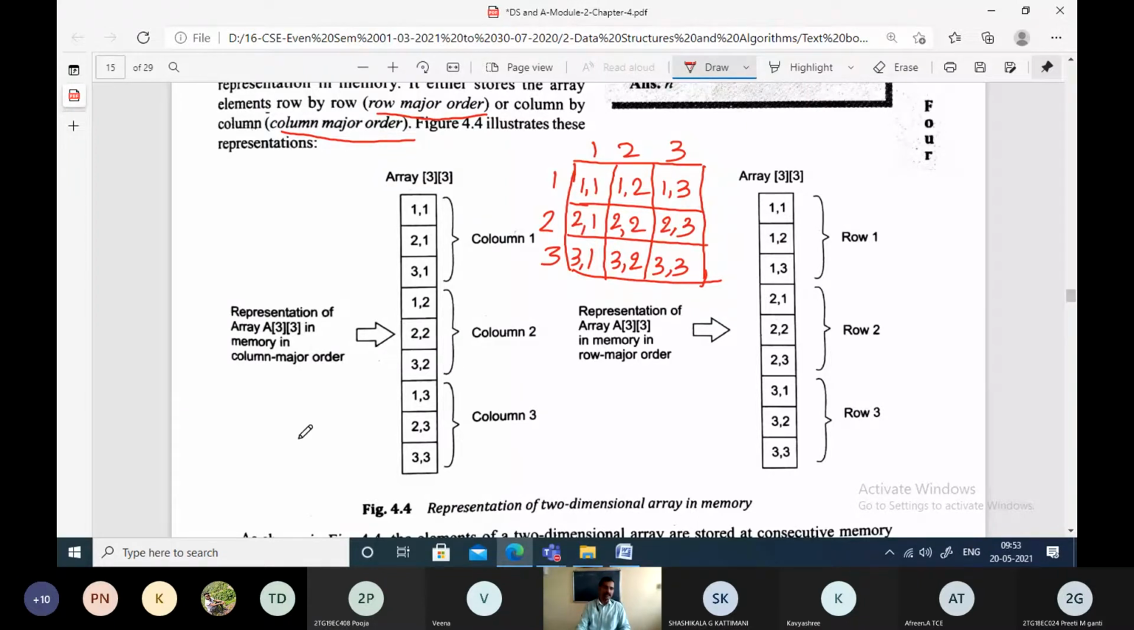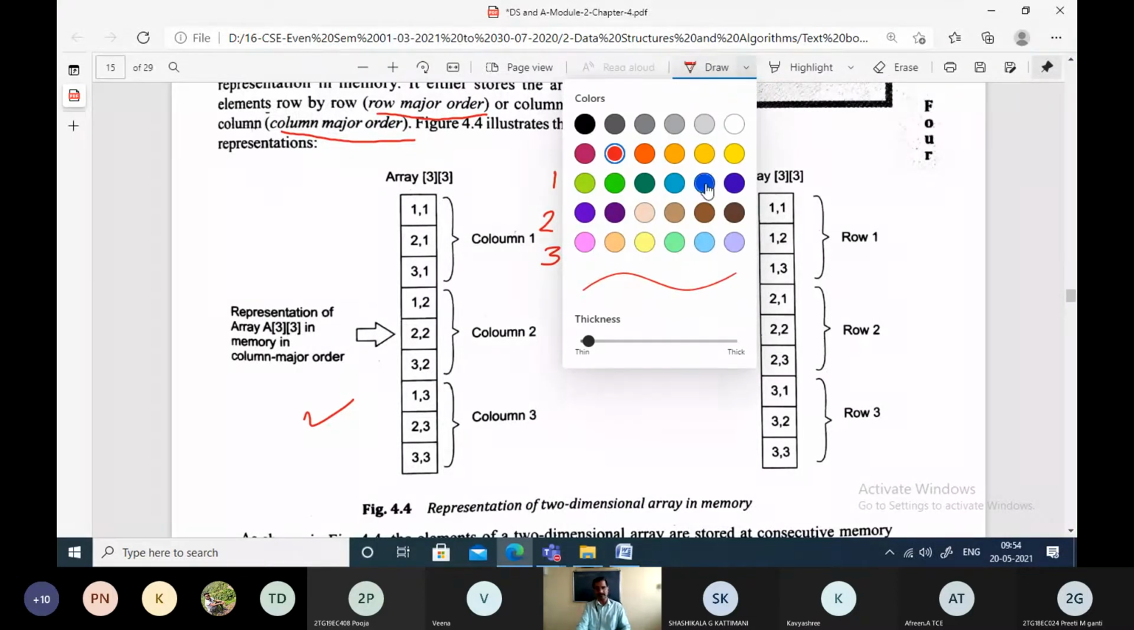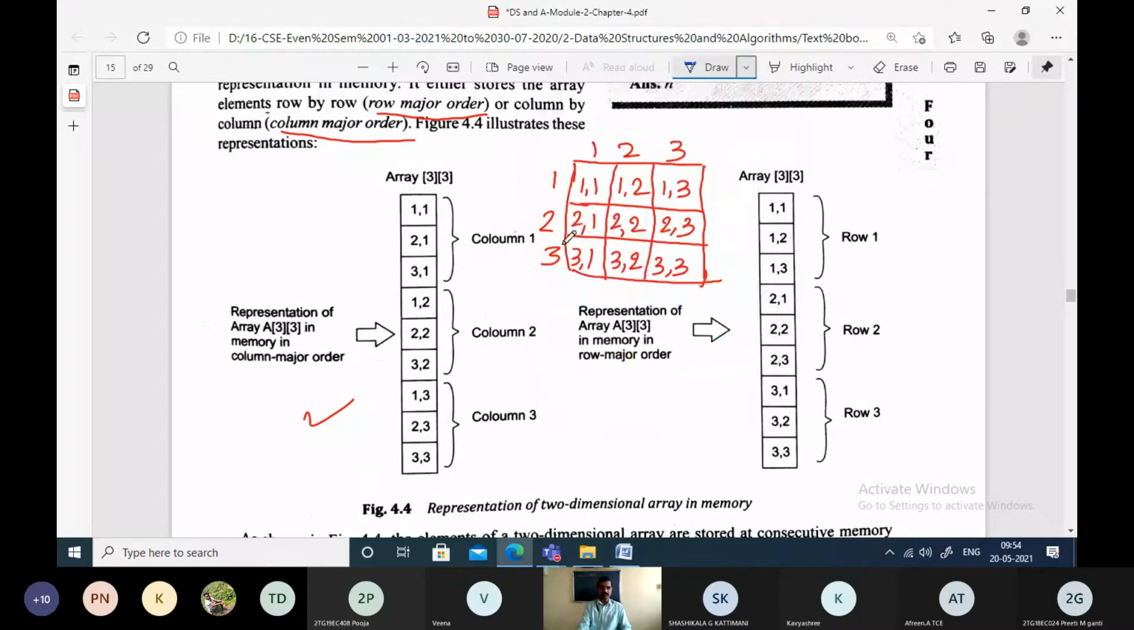So how do we represent this in column major order? In column major order, the elements of a two-dimensional matrix are represented column by column, starting from left to right. That is how they are represented. That means if you take the first column, what is the first column? 1,1; 2,1; 3,1. This first column is placed here.